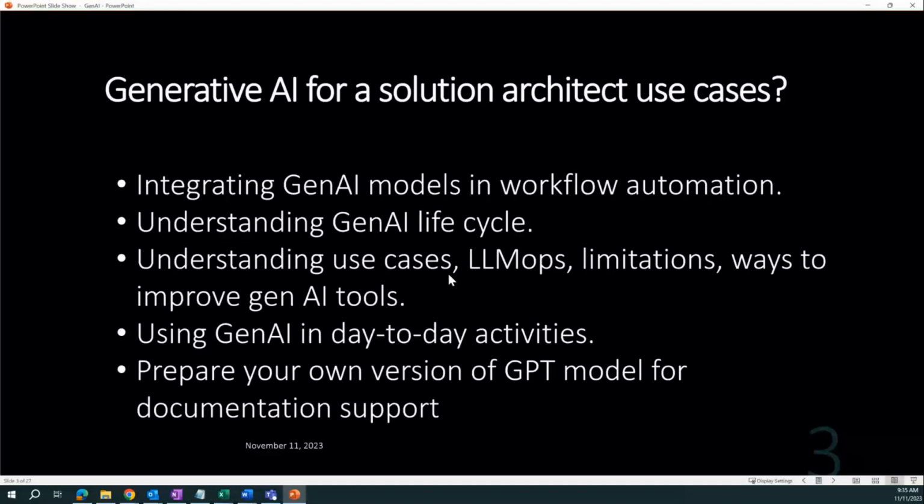There is a new term these days, LLM ops. You also need to understand this; it is the equivalent of ML ops. We will also show some diagrams about that today.